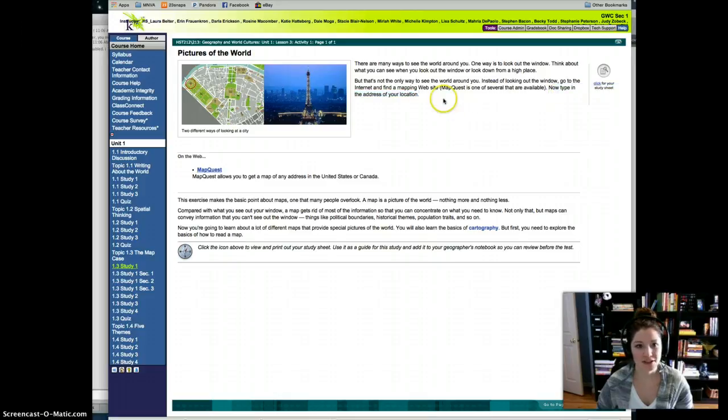Now type in the address of your location. This exercise makes the basic point about maps that many people overlook. A map is a picture of the world, nothing more and nothing less. Compared with what you see out your window, a map gets rid of most of the information so that you can concentrate on what you need to know. Not only that, but maps can convey information that you can't see out the window. Things like political boundaries, historical themes, population traits, and so on.